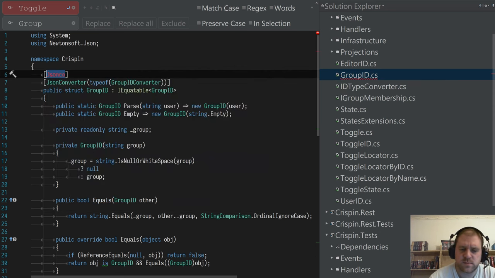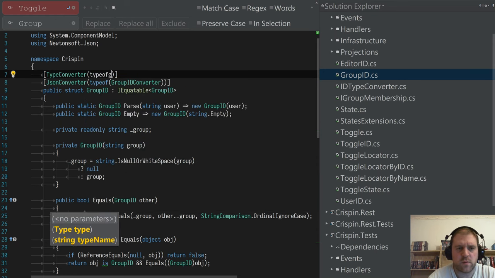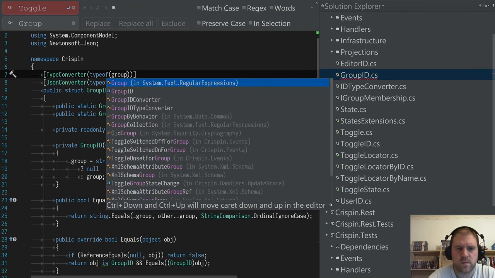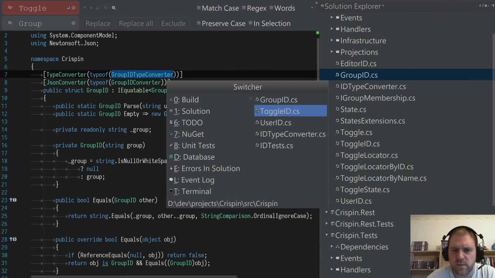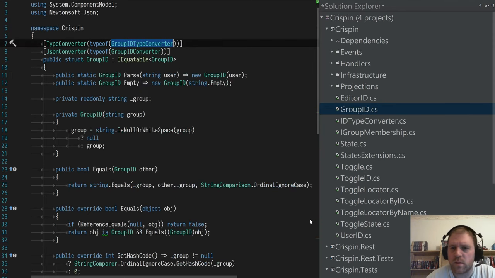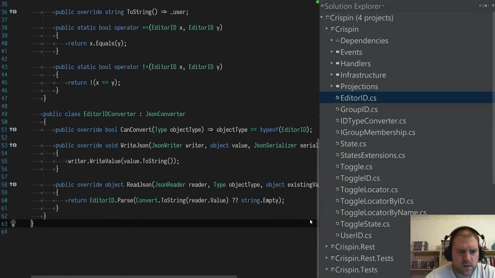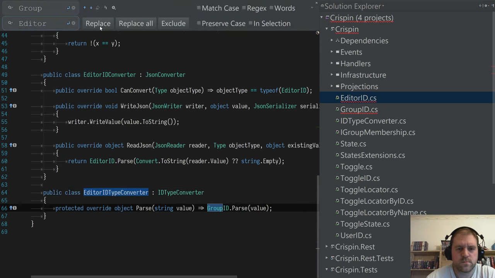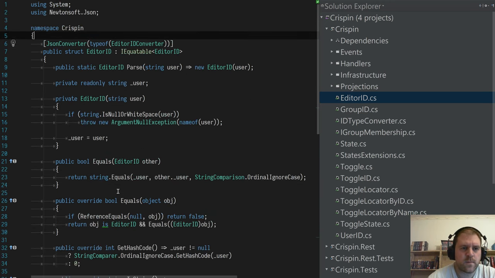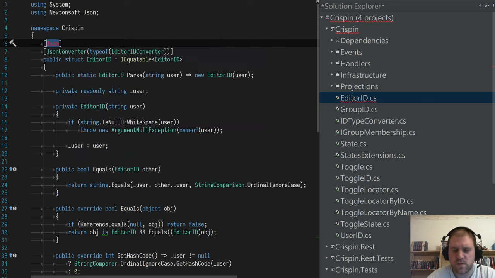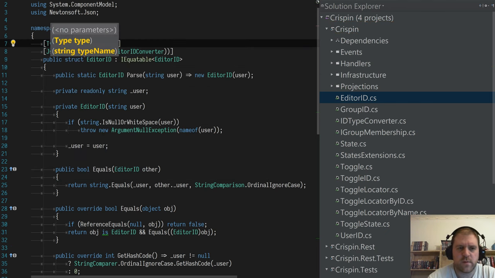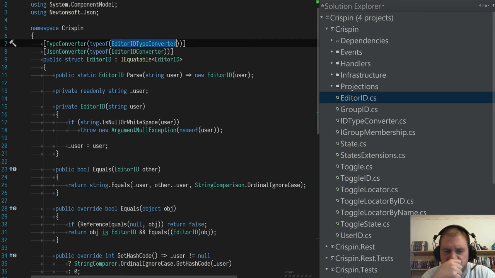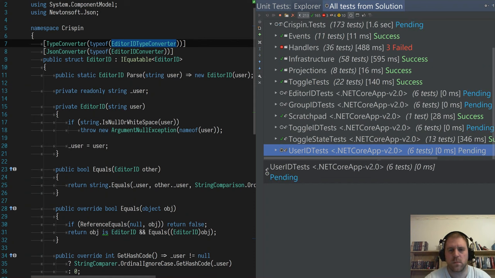JSON type converter type of group. Group ID type converter. Did I apply that right? I put the wrong converter there. No, I did put the right thing there. Good. Right, and finally, editor ID. Pass this time. Much better.